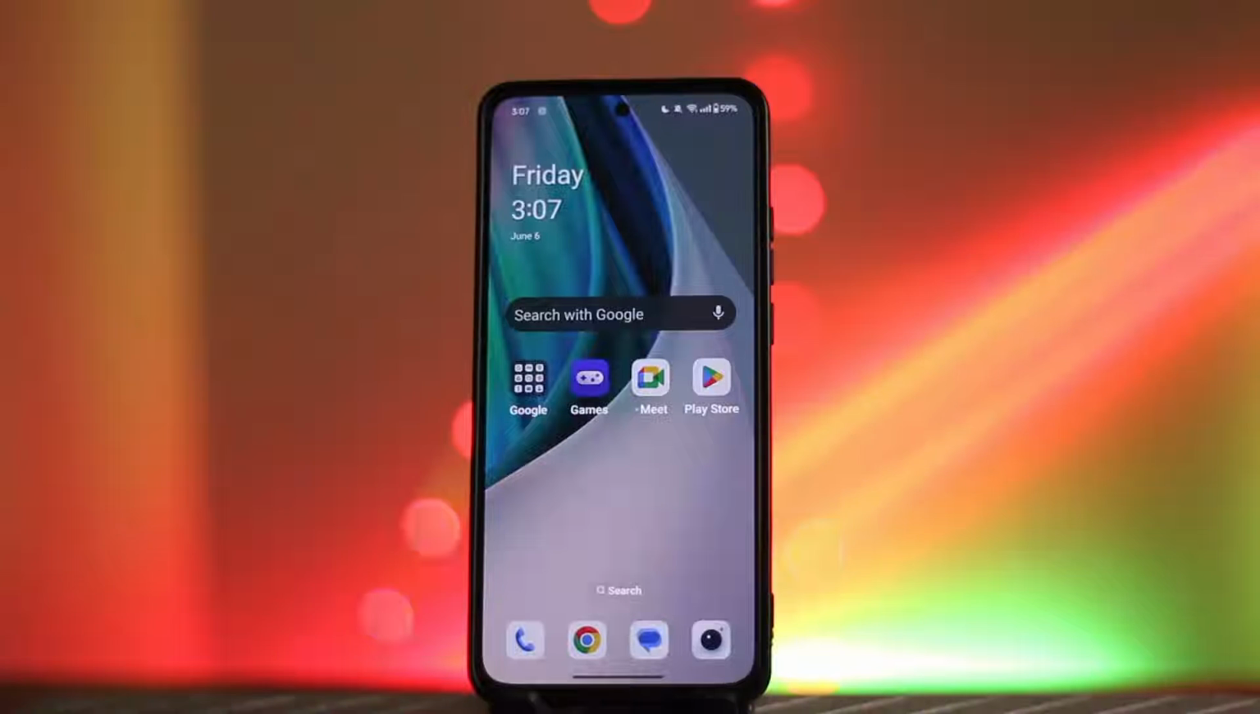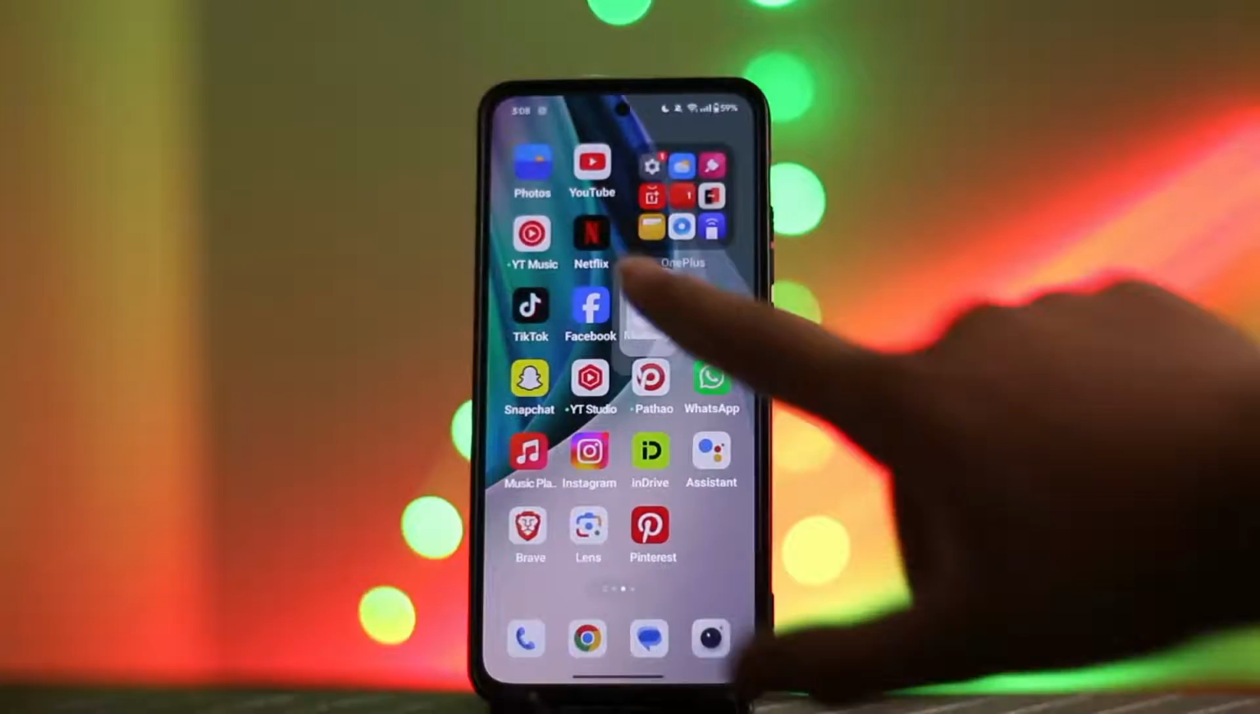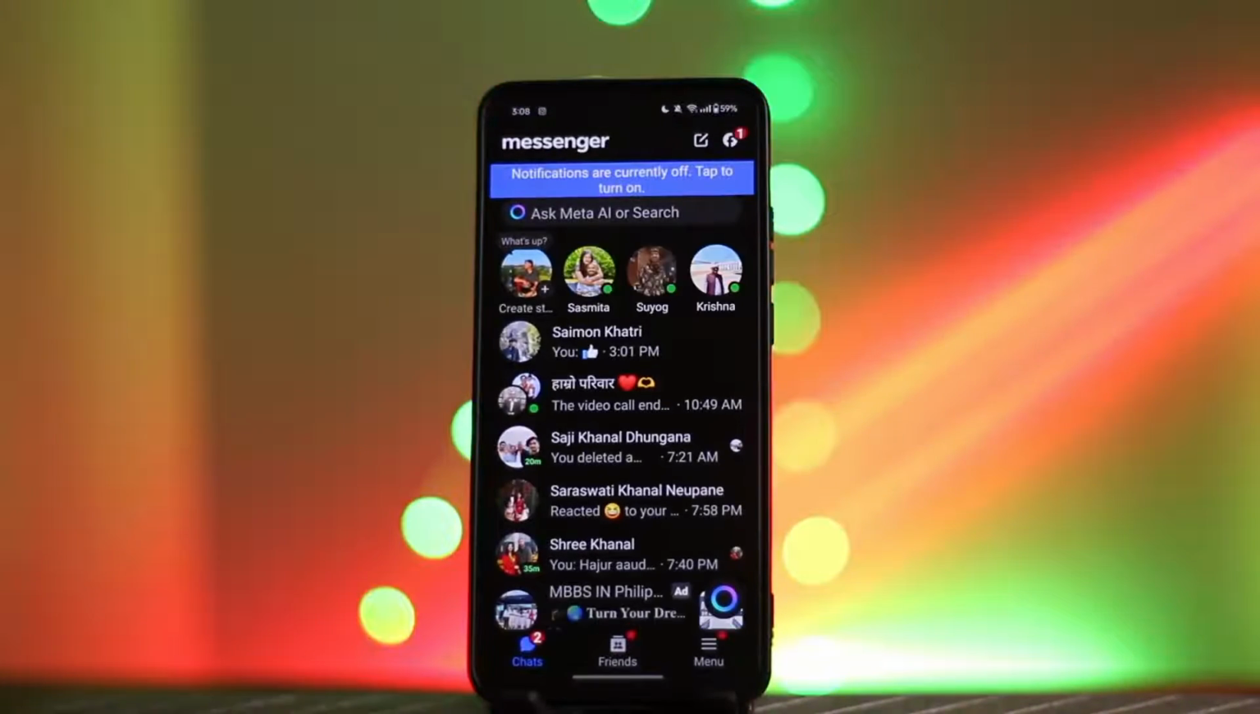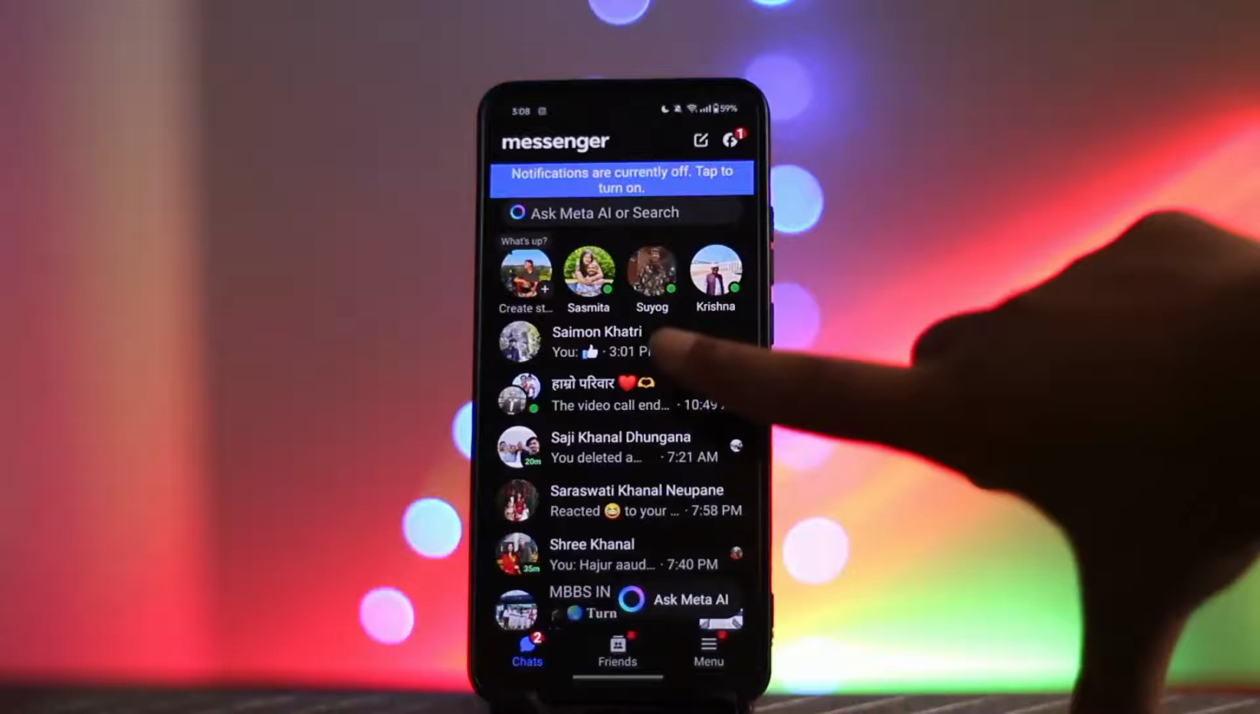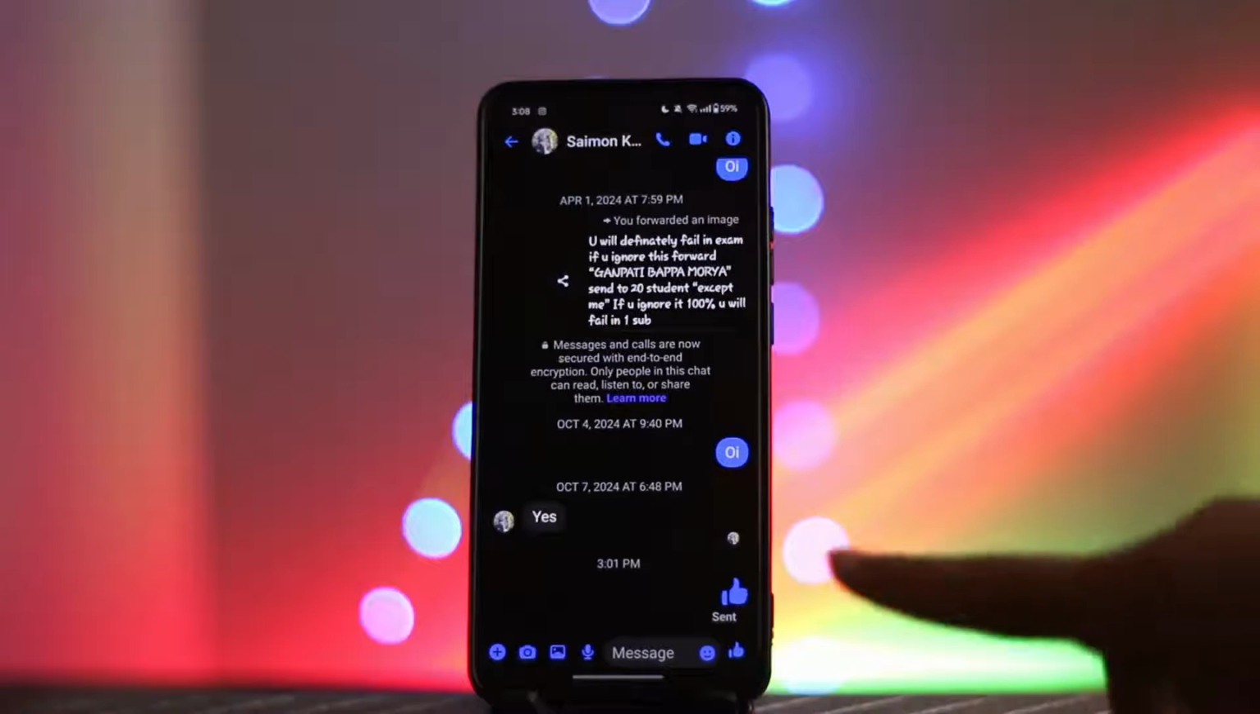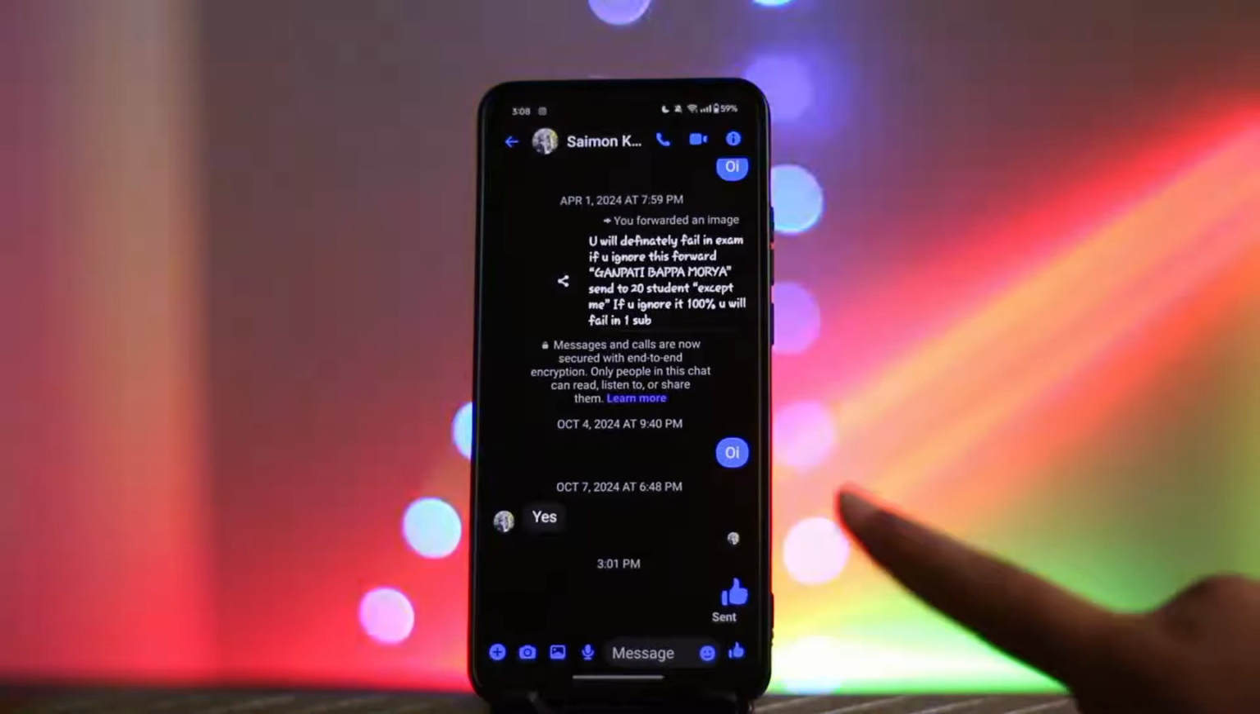So if you want to delete a message permanently on Messenger, what you're simply going to do is first launch the Messenger app on your device. Now go to the chat you want to delete. Let's say I want to delete this because this was sent mistakenly.